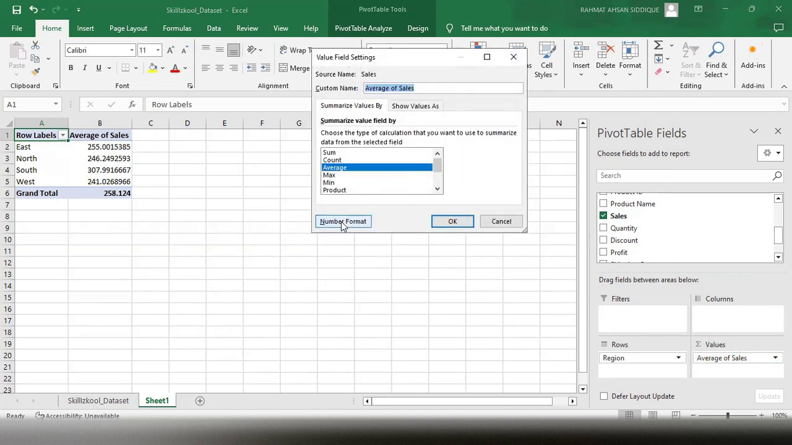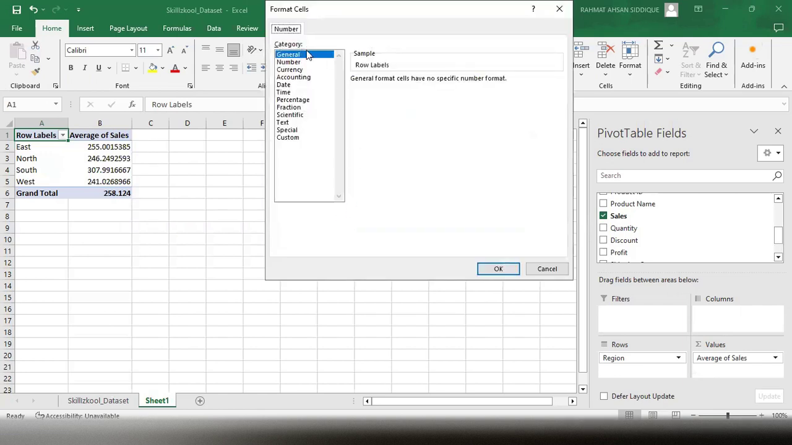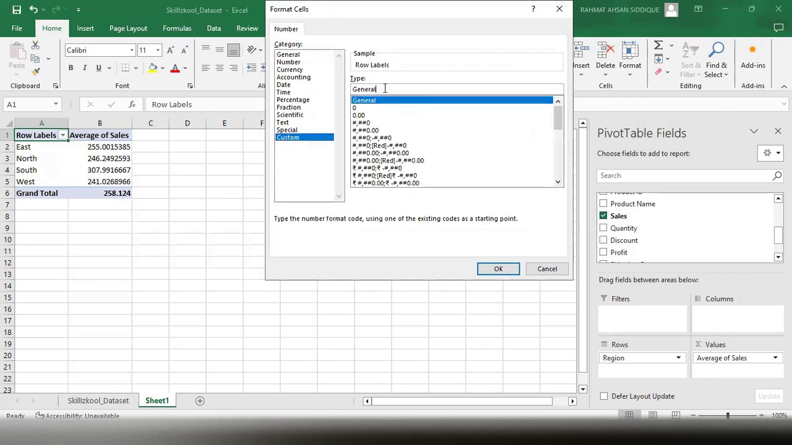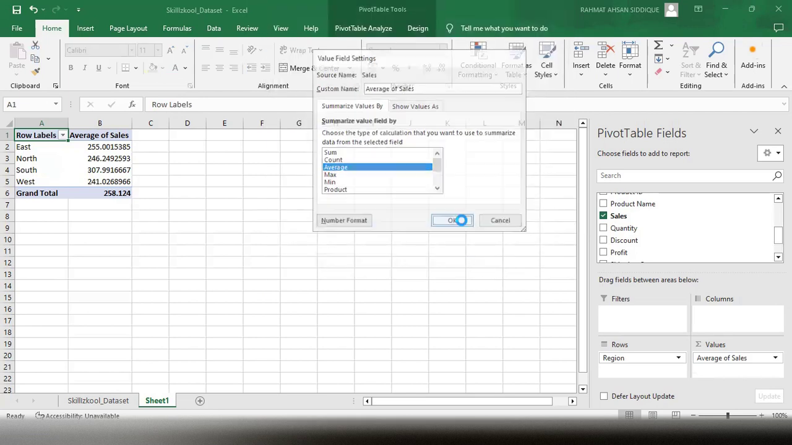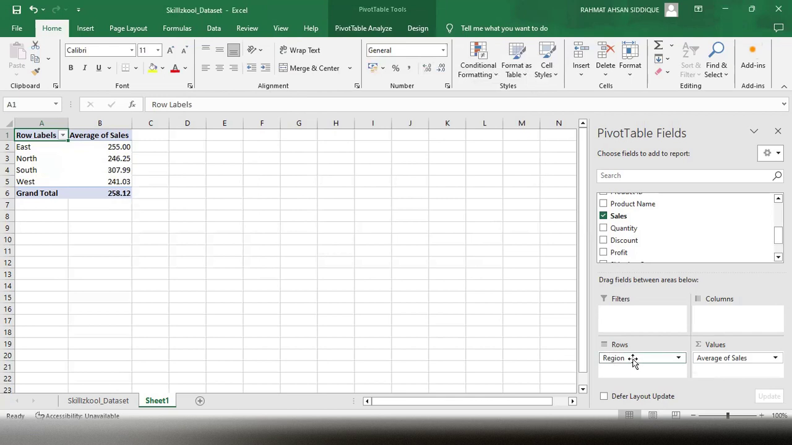So what you can do using this number format, using this custom value, you can mention here as 0.00, then you will get only 2 decimal points after the value. I have covered the number function in one of my videos. So if you don't know about the number formatting, then you can go through that video.